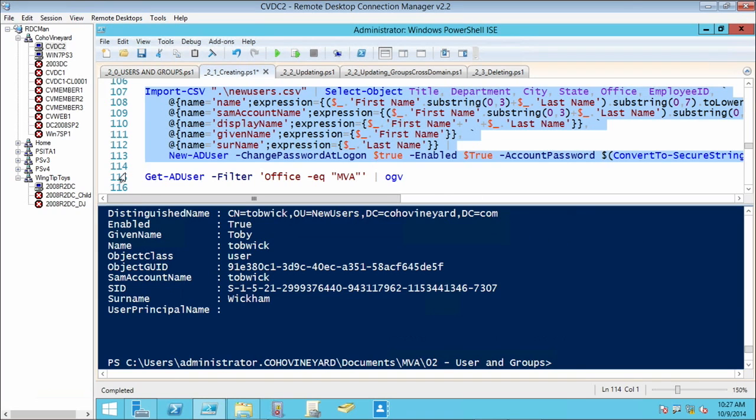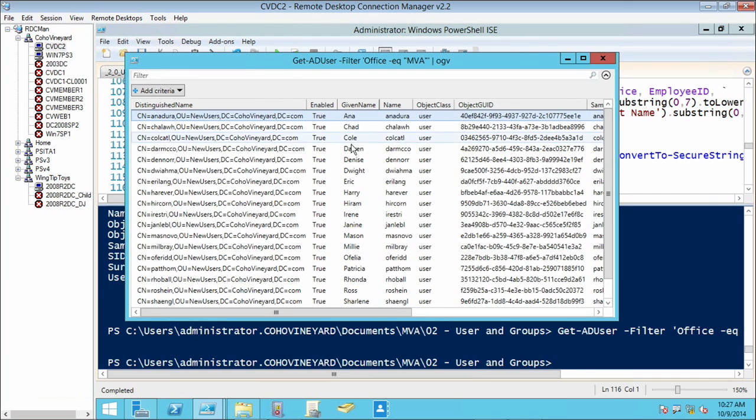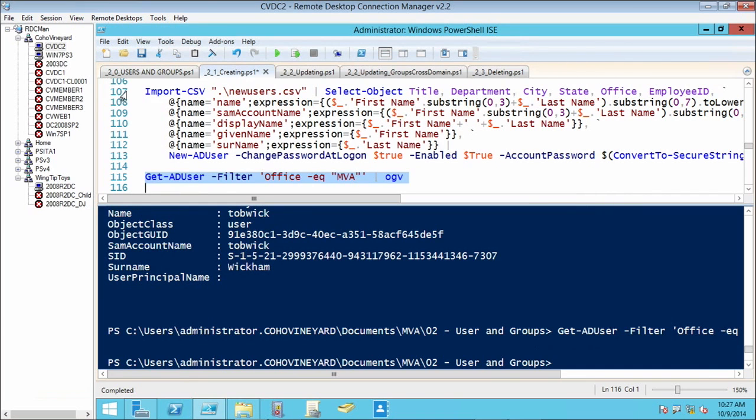So now I do a Get-ADUser, and I've got a unique property here, filter Office equals MVA for our demo today. And there are all the new users that I just created. Really, that's one line of code in PowerShell. And the thing is, now that you have that, you're done.